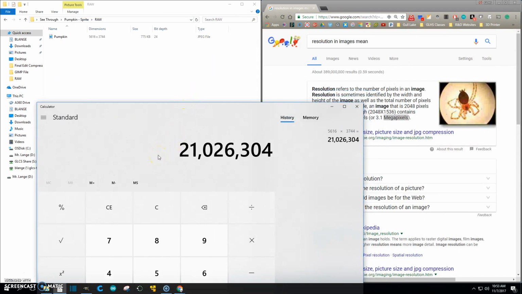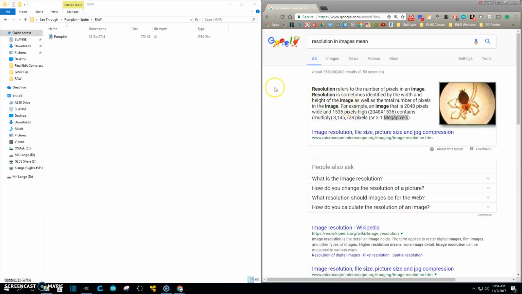And so we don't say, hey, how many pixels is your camera? My camera is 21 million pixels. No, you would say that you have a 21 megapixel camera. And so that's how to figure that out there. All right, you guys. So let's go ahead. I'm going to close that. That's a little bit about our resolution. Let's look at our size.